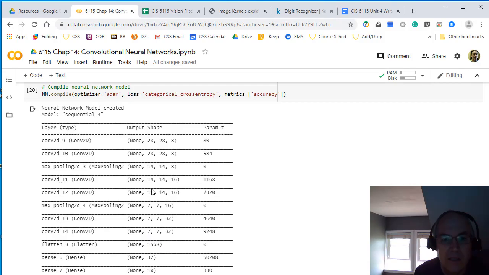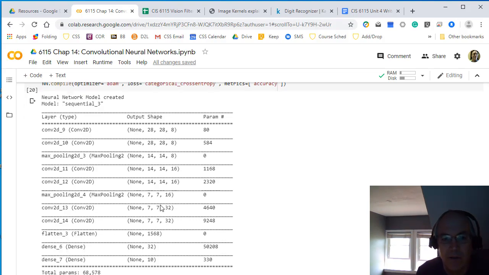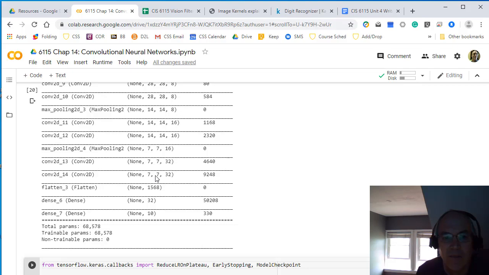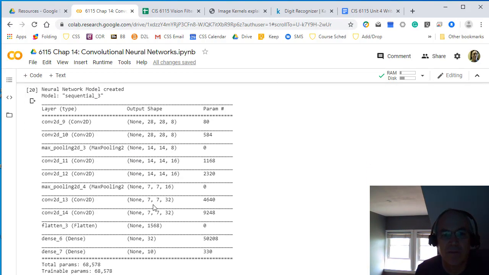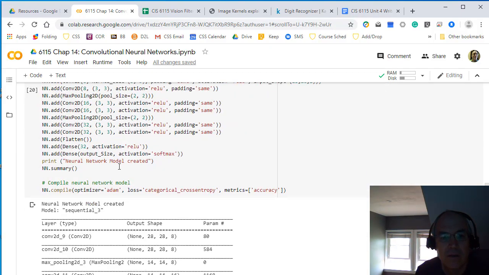So here we could see what this network is. We've got 28 by 28 images, and we pull it down to a 14 by 14 image, and we pull that down further to a 7 by 7 image. Even though we've added more layers, we only have 68,000 parameters here because the final image is very small. It's 7 by 7 pixels and 32 filters. So this is hopefully finding very high level features here. But I don't know, is that going to improve things or not? So you can try out a network like that if you want.